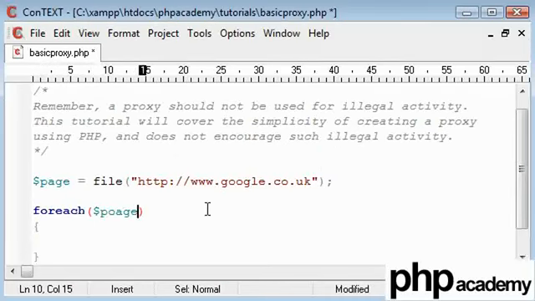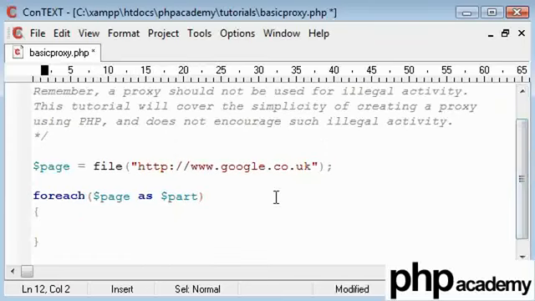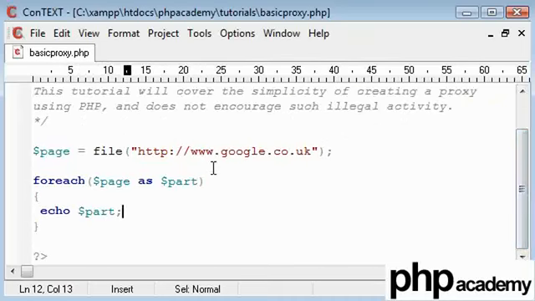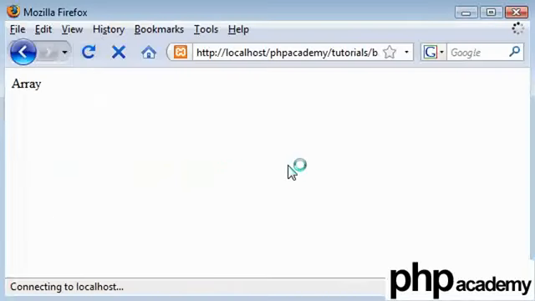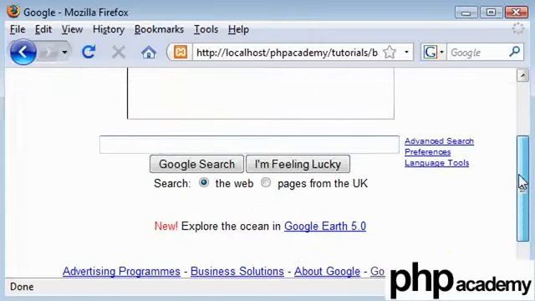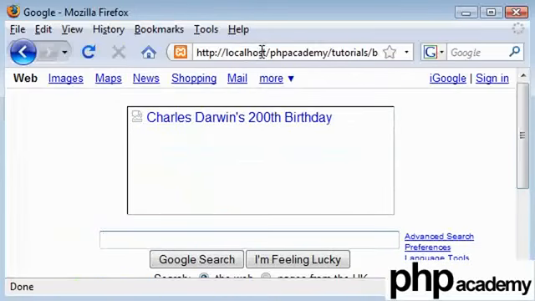And that works a bit like this. We say the array we're taking, and then as each part of the array. So I'm just going to call this part. Okay? And then what we can do there is, because this is a loop, we could say echo part. Now that has basically created what you'd think of as a proxy. If I refresh, you can see we've got Google up. However, our URL has remained the same.